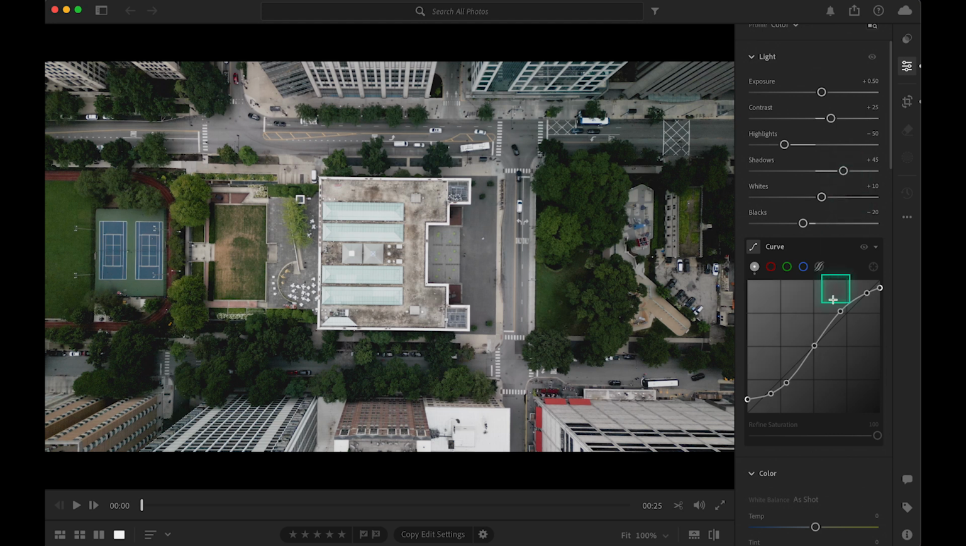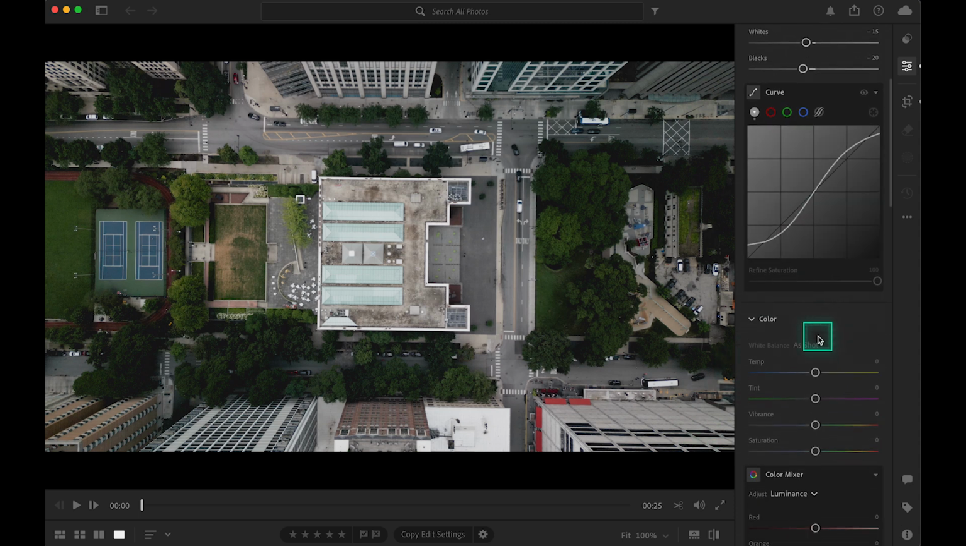So a good mix between the curves adjustment layer and the light panel will get you to a really good spot. This feels a little bit washed out, so let me take whites down a bit. And then we'll do overall before and after. May take the highlights down a bit more. Cool. I think this is getting there. So next, let's look at color.